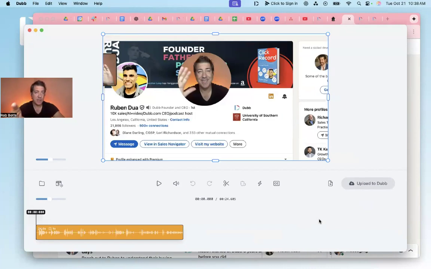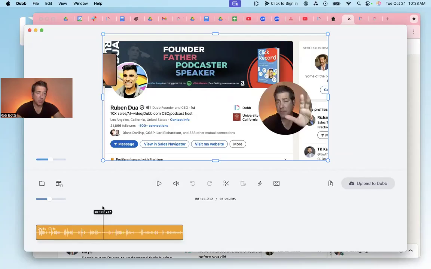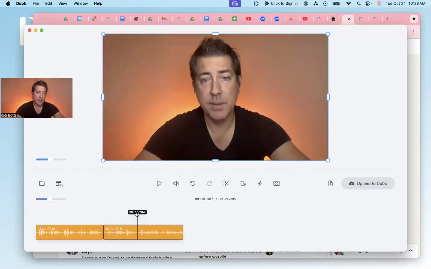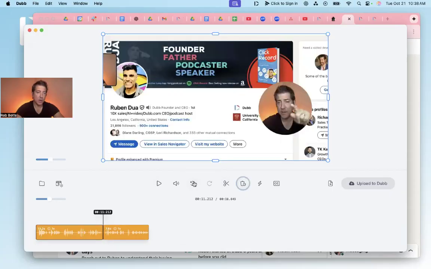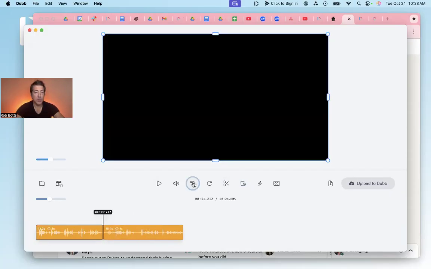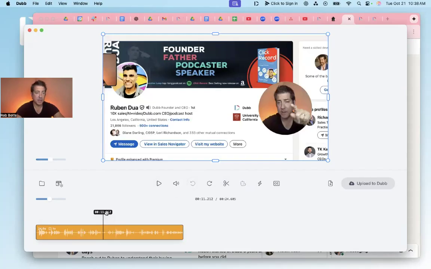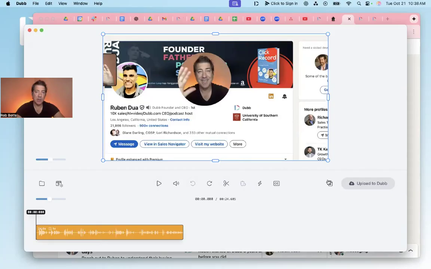Before we even save this into Dubb, the Dubb desktop app even has an editor that you can use right here. It's very similar to the one we just saw inside of Dubb. You can hit the play button, and now you can drag your timeline like we did before. All you have to do is hit your scissor icon to split something, drag it again, split, and then just click on the part you want to get rid of. Trash can, gone. And if you want to bring everything back, undo, undo, undo, undo, and you're right back to the beginning.